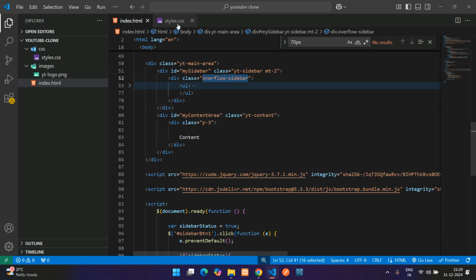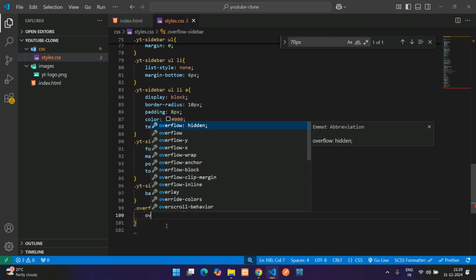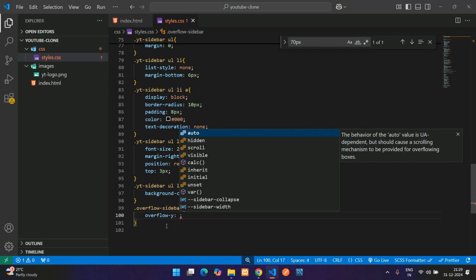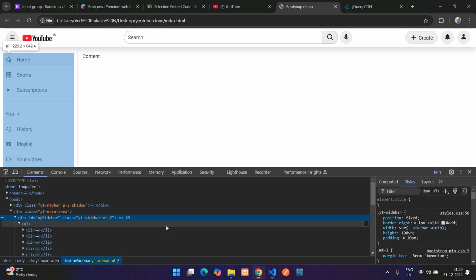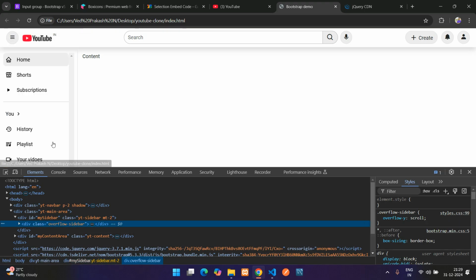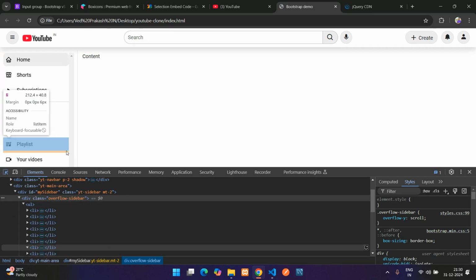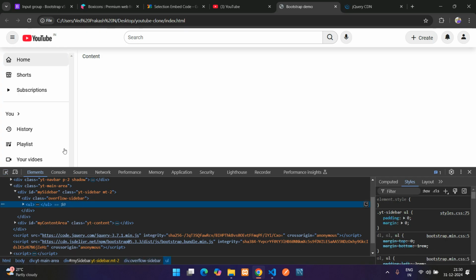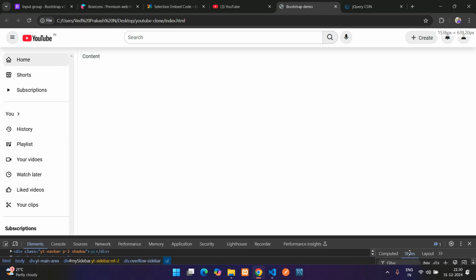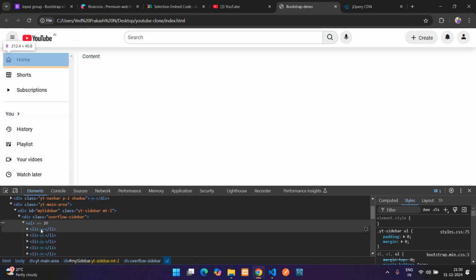Now let's copy it. Get back. Paste. Overflow Y axis and scroll. Let's save. Refresh. Perfect. And here you have. So we see that. Let me paste some more contents.